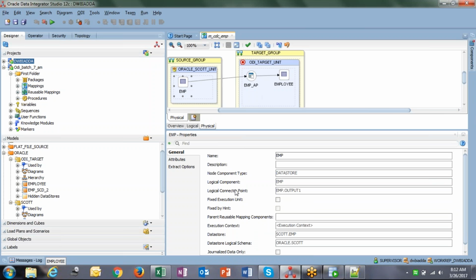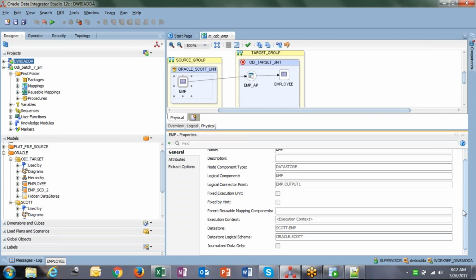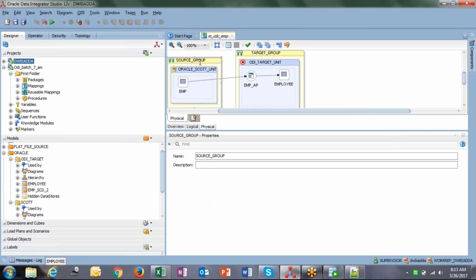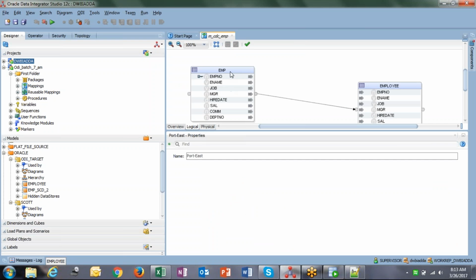When you click on the source, you can see the properties. At the bottom of the properties, you can see the option generalized data only. When you click over here, it is trying to get the data from the view. So let's see how that can get the data. Nothing apart from that, you just select that option only. And just go to the logical.